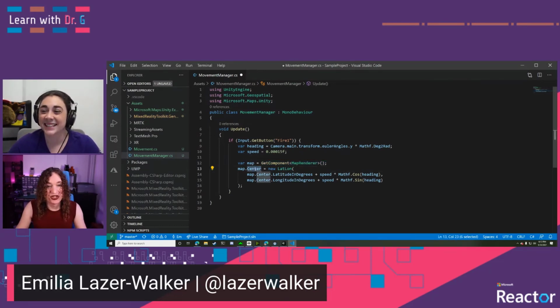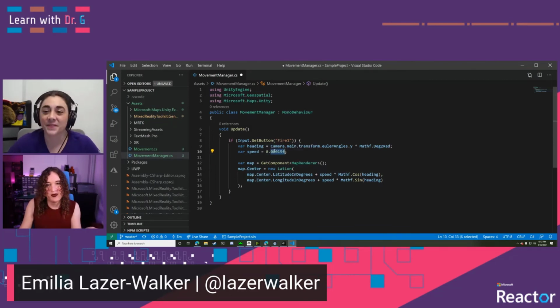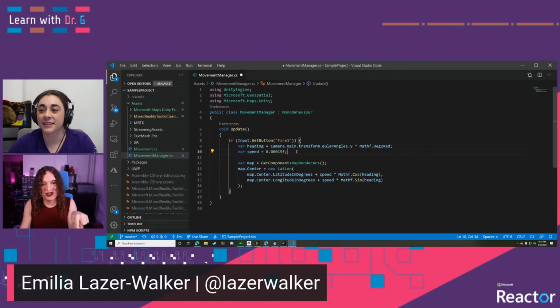We can just set its center, which takes in latitude and longitude, and we can take the existing latitude and longitude and add a sort of speed vector. Anecdotally from testing, this speed magic number is going to move us at a pretty good speed. Just multiply that by cosine and sine of our angle, and that means we're going to end up with a new location that is exactly this 0.00015 away, in the direction of whichever way we were facing.